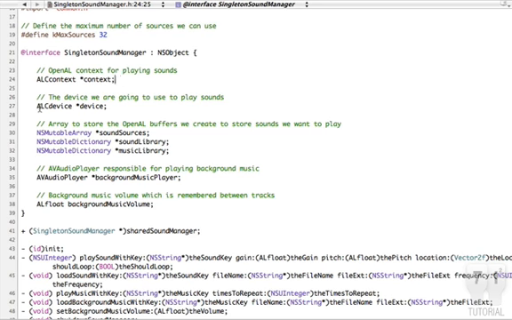We then have the device, which is the actual hardware we're going to be using. So we will be grabbing the default hardware, if you like, that the iPhone uses to do the playing of the track. So that's what the device is.